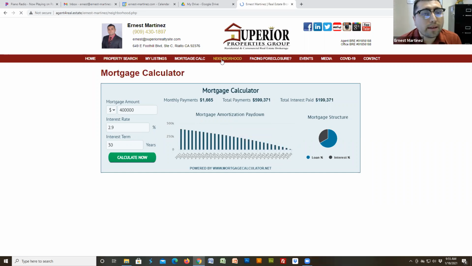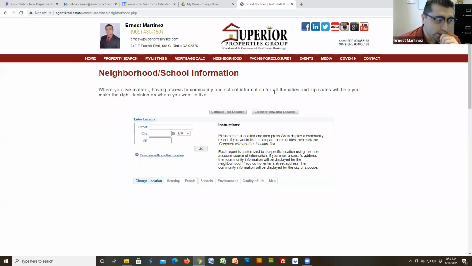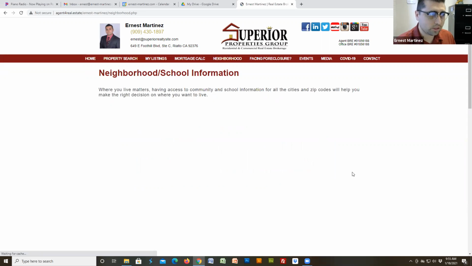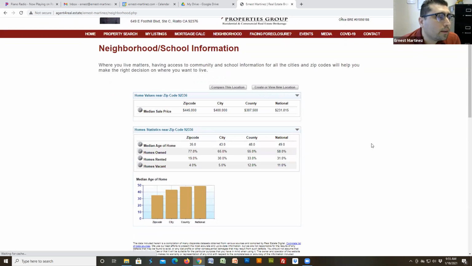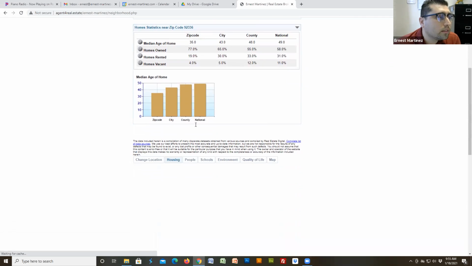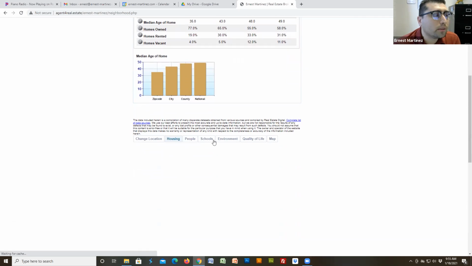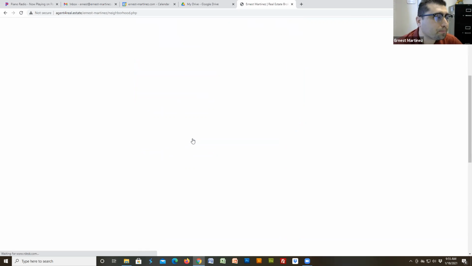Pretty cool. Neighborhood. This one actually shows what's going on in the neighborhood. Okay, so let's just give you an example. Again, let's go with Fontana. See if it goes just by zip code. Okay, there we go. So this is a Fontana zip code in the Inland Empire. So it goes over median age of houses, all that stuff. But here on the bottom, you can see people, schools, environment. So this is where you could get that information.